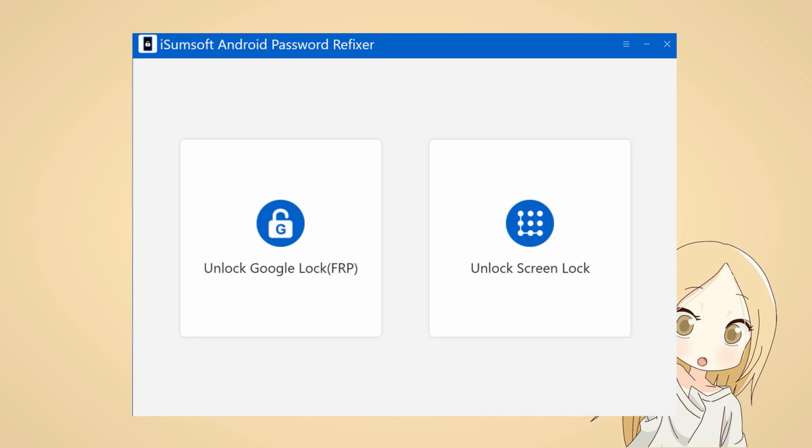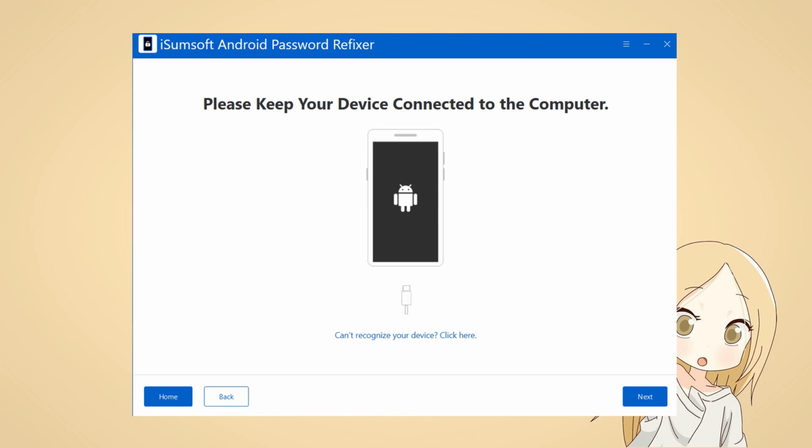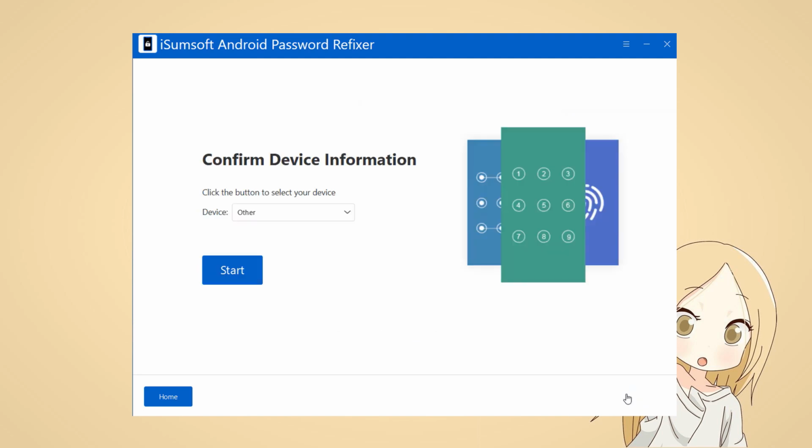After installation, launch the program. Here are two options: unlock Google Lock and unlock Screen Lock. So if you want to remove the Android screen lock, then choose this option and click on start. Connect your device to the computer with a USB cable and click on next. The program will prompt you when your Android device is connected successfully.